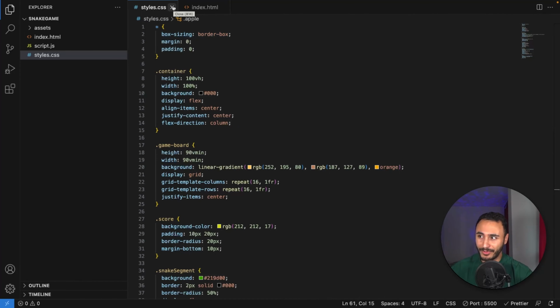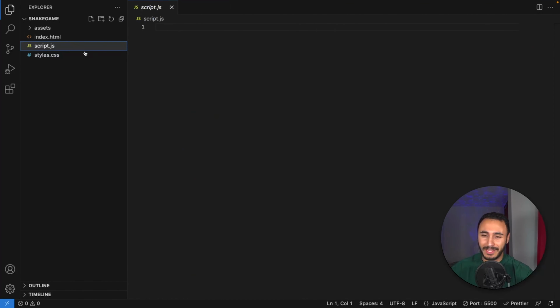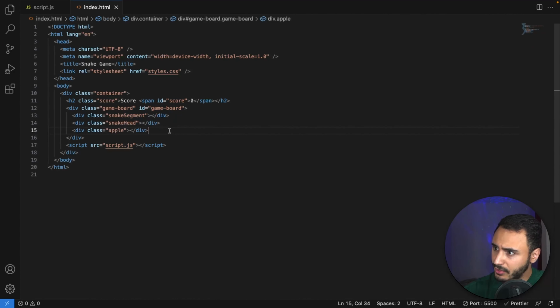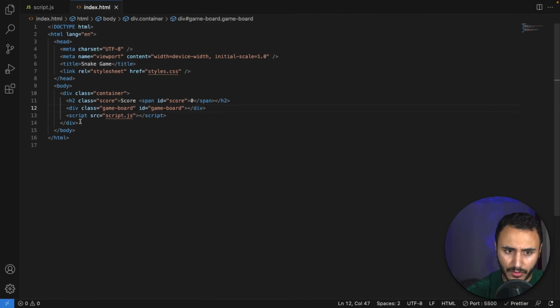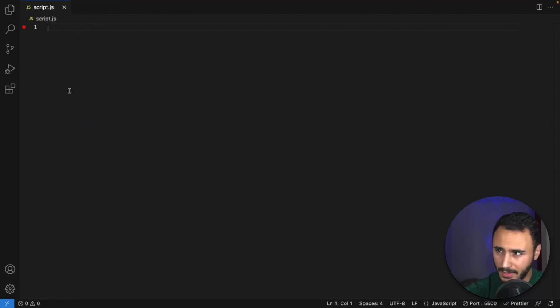So let's move to the real code and the JavaScript of the game. For the sake of clarity, I'm gonna remove these now, just to be sure that the board is empty. These were just for the sake of seeing our styles. And let's get to the real code now.